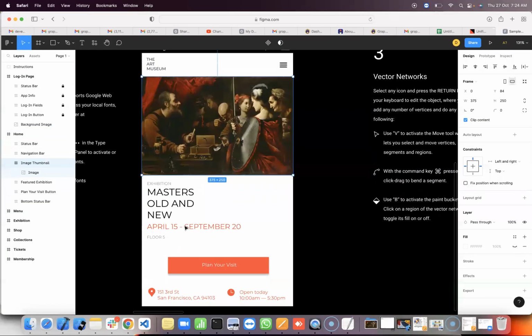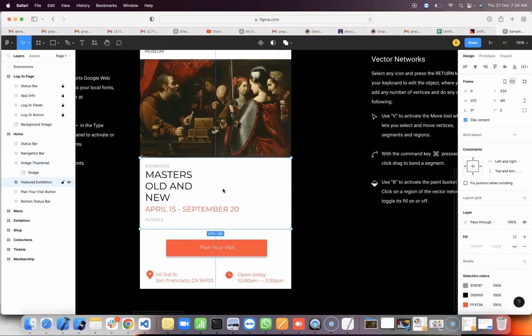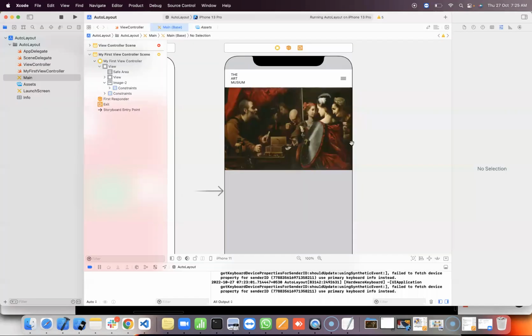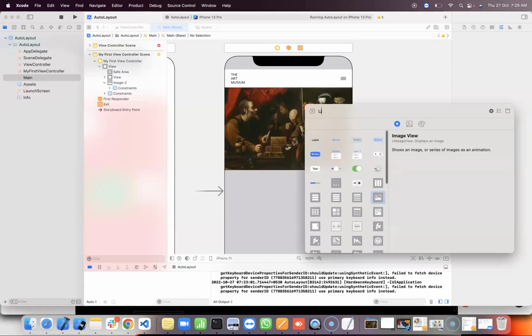Perfect. Now, if you see, the entire thing is in one view. All these 4 labels are there in one view. What we can do is take a view and place all these 4 controls here. This is best. Let's take a view.